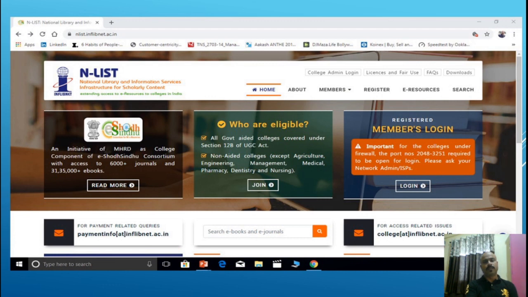Here you can see a screenshot of the Enlist website. This is the website of Enlist, enlist.infinite.ac.in. If we see what is Enlist, it is National Library and Information Services infrastructure for scholarly content. It is an initiative of MHRD as a college component of eShodh Sindhu consortium with access to 6,000 plus journals and 31 lakh 35,000 plus ebooks.